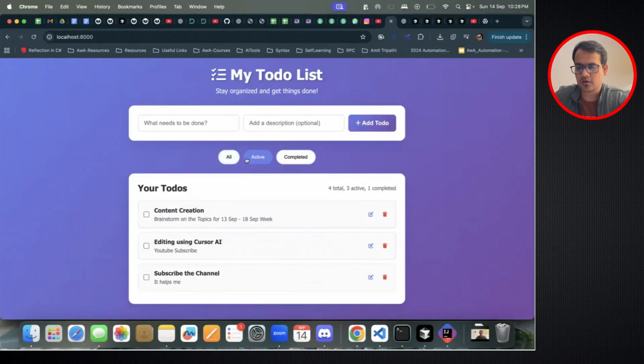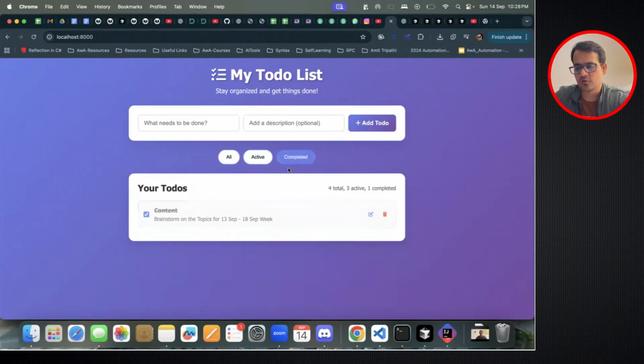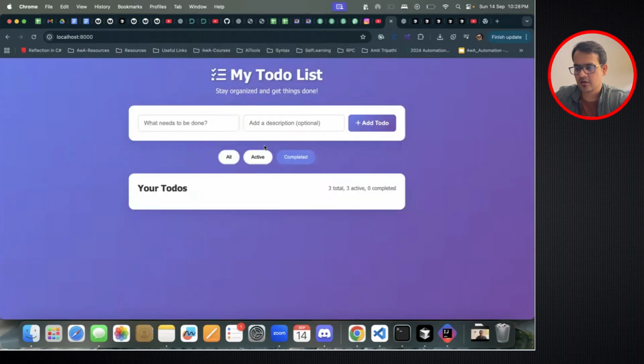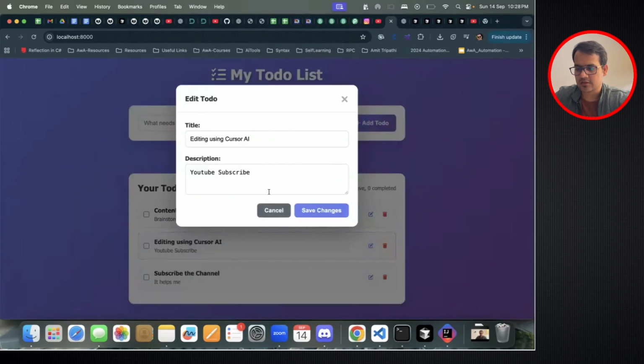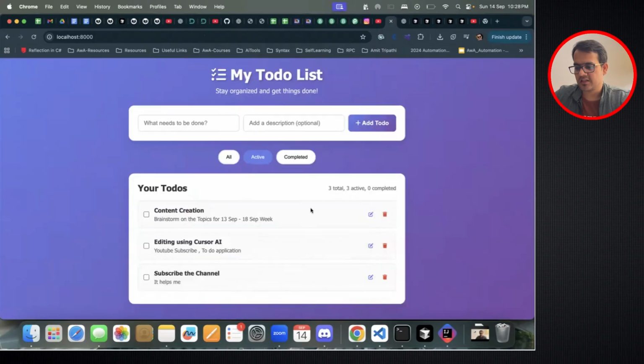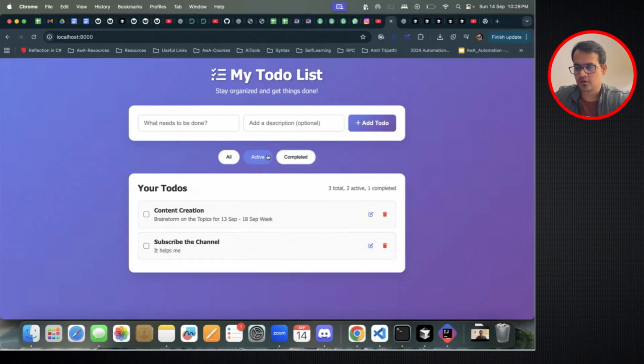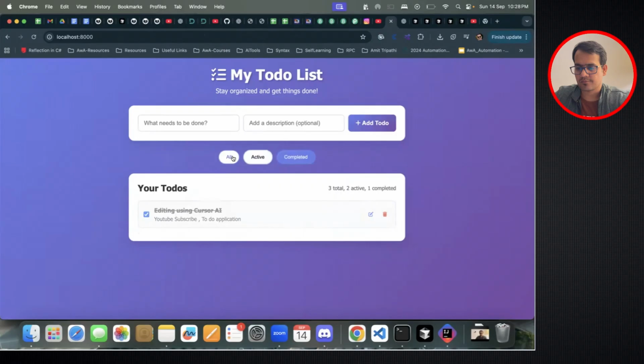If you go on the Active tab, it is going to show all the active tasks. If you go on Completed, it is going to showcase the completed tasks, and you can delete a particular task, or you can also edit any particular task. So I'll edit it to YouTube subscribe to-do application, save changes, and it is going to update that also. And let me make this completed, and it'll just go on the completed side over here.